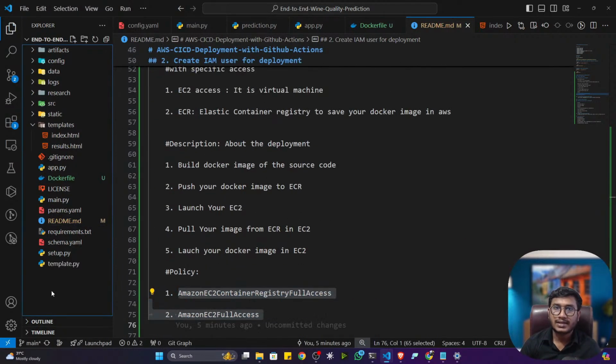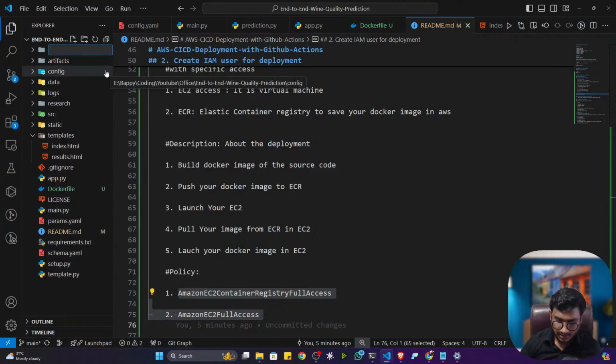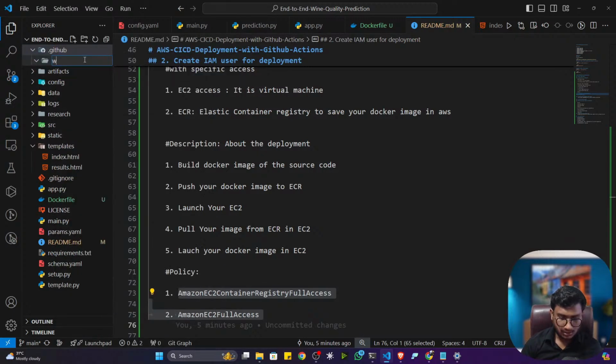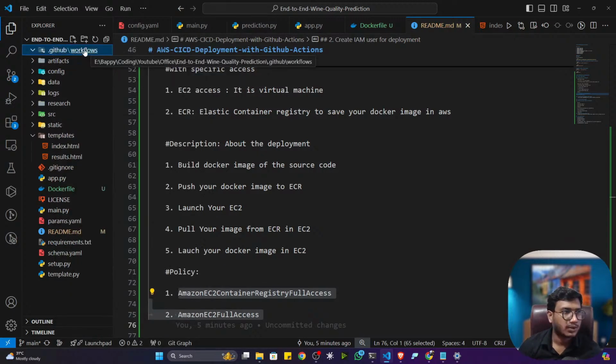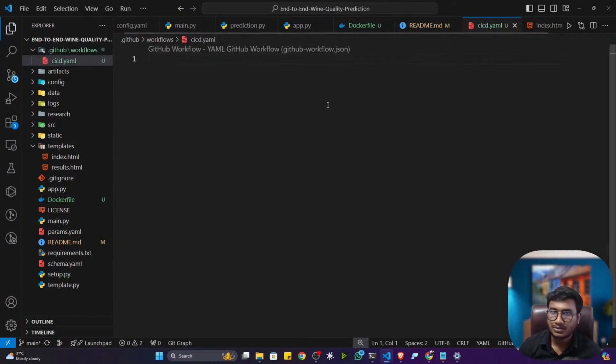See guys, before starting the deployment, you need one very important file called cicd.yaml, and this file you have to create inside a folder. So let me create the folder first of all. The folder name should be .github. Inside this folder you have to create another folder called workflows. Now inside workflows you will be creating one file called cicd.yaml.